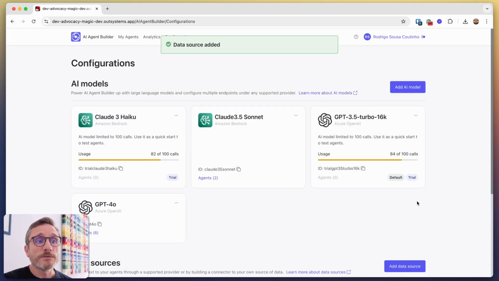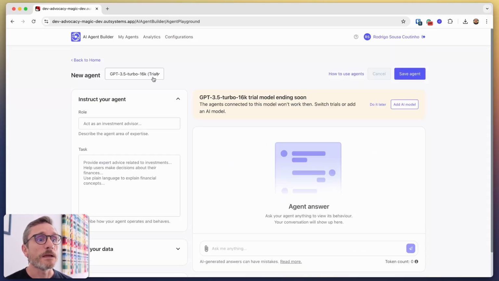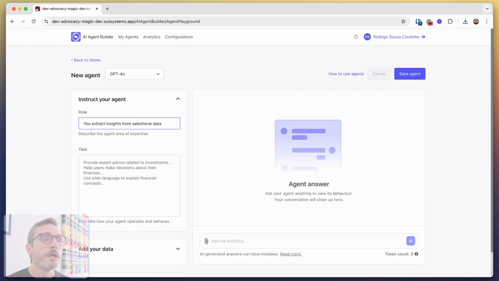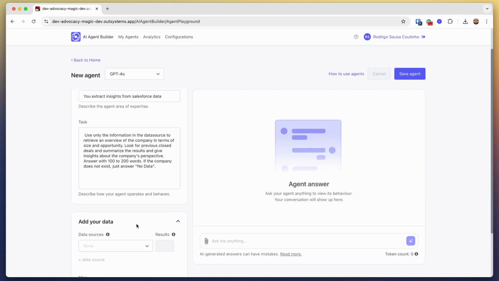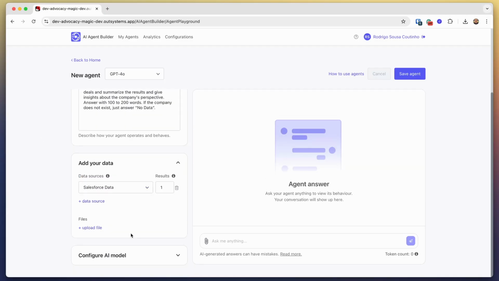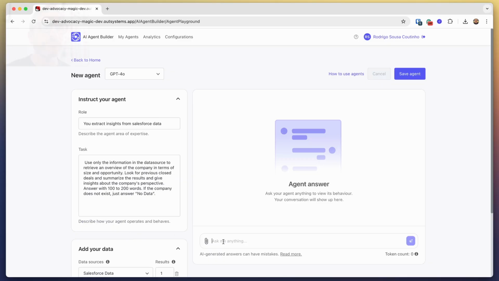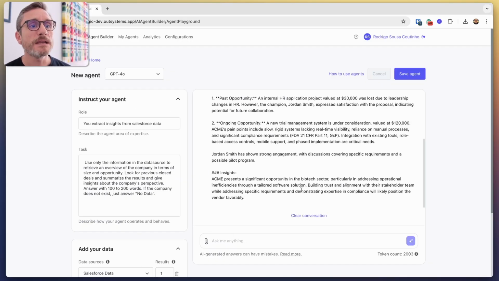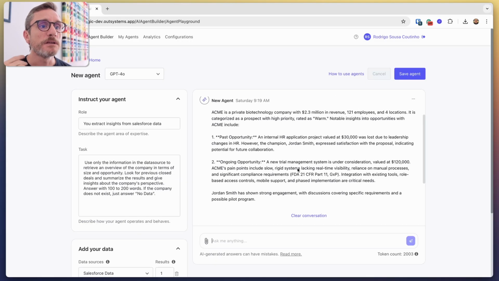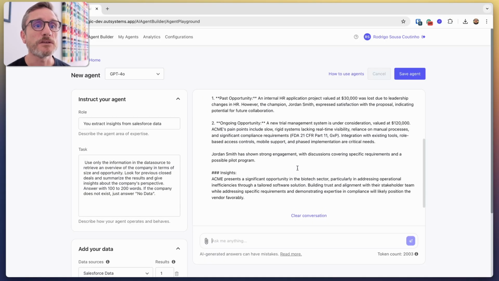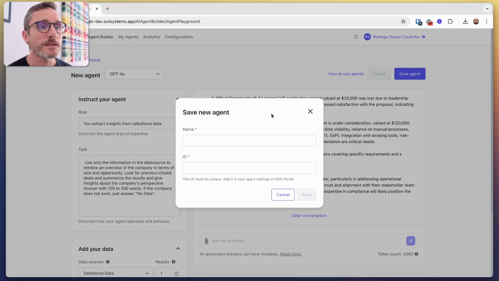So I'm going to now build another agent that is going to use GPT-4. And what we want to do is to summarize the information about a customer. So I'm going to send it the Salesforce data. I just say the name of the customer, and the agent gives me a summary including past opportunities and any communications. Let's just save this agent.